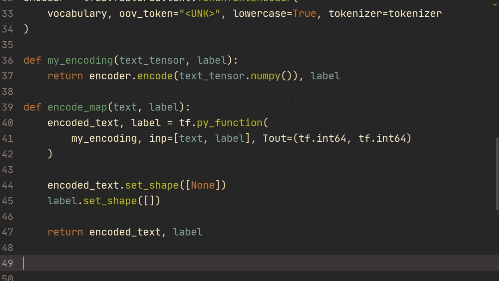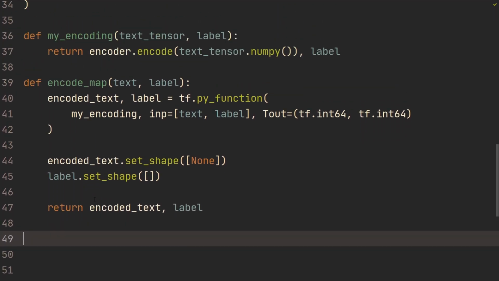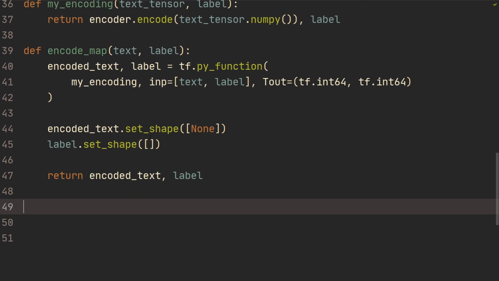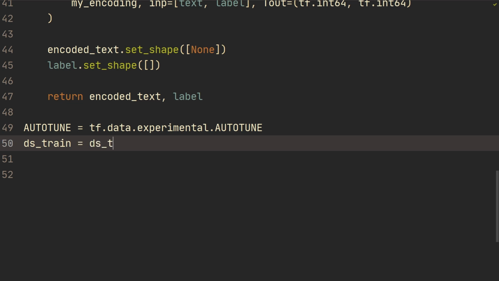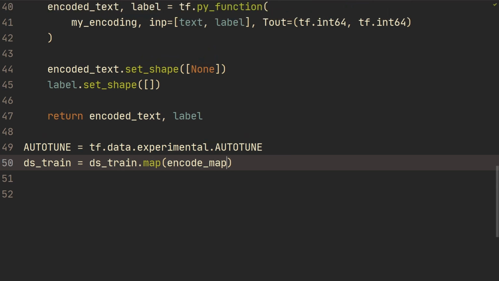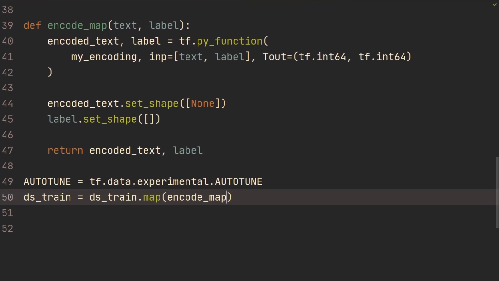This can feel a little bit clunky, like unnecessary, and there might be better ways to do it as well. This is just how I managed to get it to work, and it seems to be a standard way of doing it. All right, so then we're going to do autotune is tf.data.experimental.AUTOTUNE. We're going to do ds_train is ds_train.map. We're going to send it through encode map, that's what we called it, right? Encode map. And then num_parallel_calls is autotune.